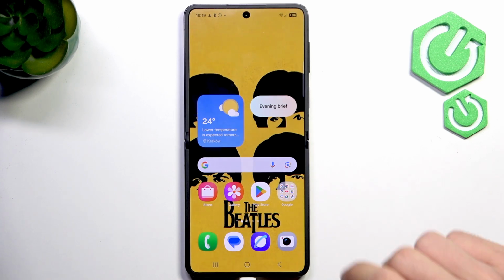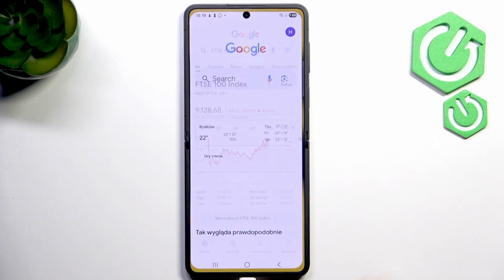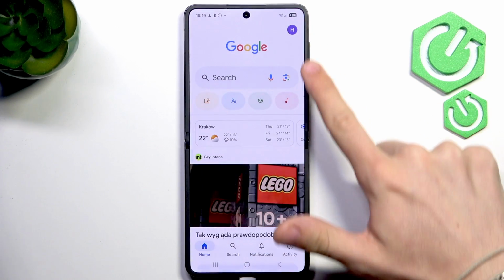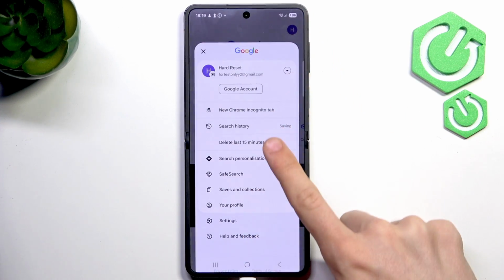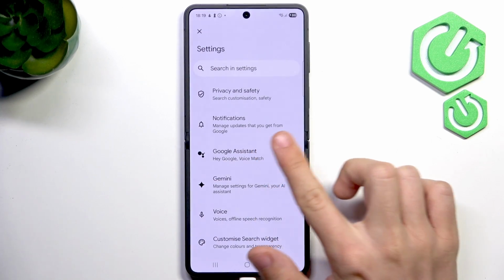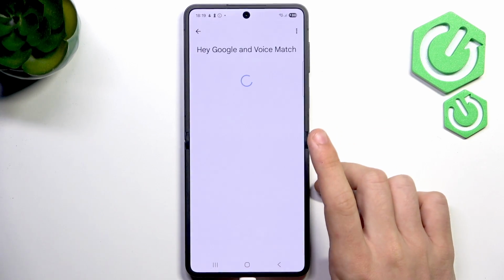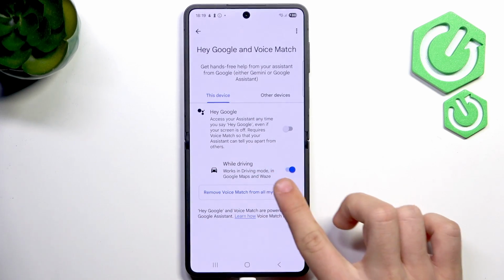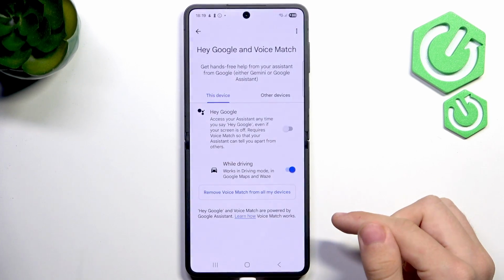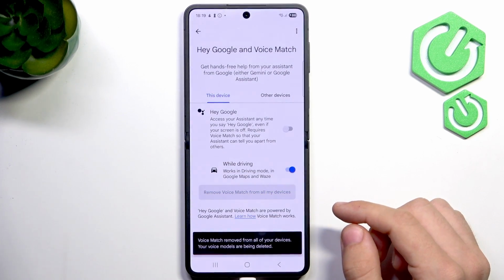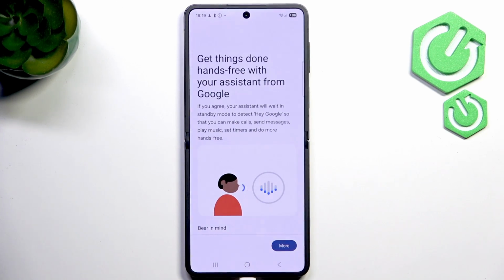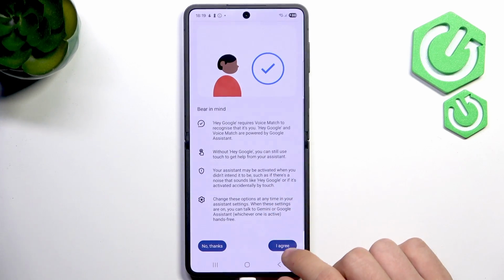Also, another feature that you can use is Hey Google. It didn't work now because it's probably not set up. So if you want to set it up, go to the Google app, then click on your profile icon in the top right corner and go to Settings. Now go to Google Assistant, Voice Match, and I will remove my voice match because it's already set up by someone else on my account, so I'll remove it. And now I'll enable Hey Google. I'll need to configure it by saying 4 phrases out loud, so let's do it.